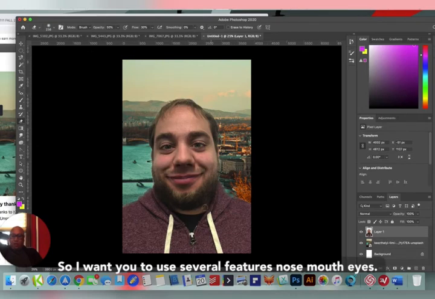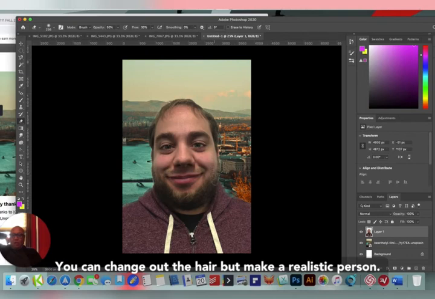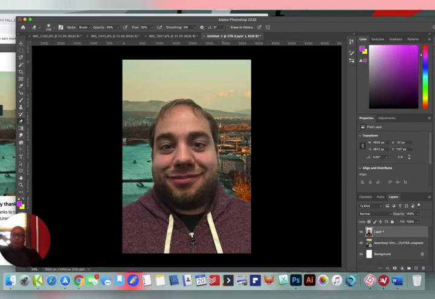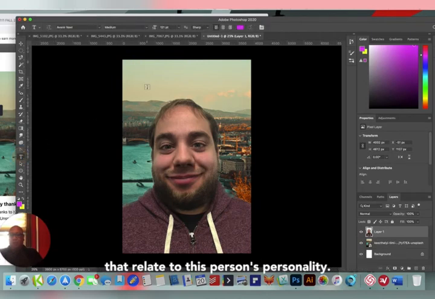So I want you to use several features: nose, mouth, eyes. It could be 2 different eyes. You can change out the hair. But make a realistic person. And then put a background and different elements that relate to this person's personality.